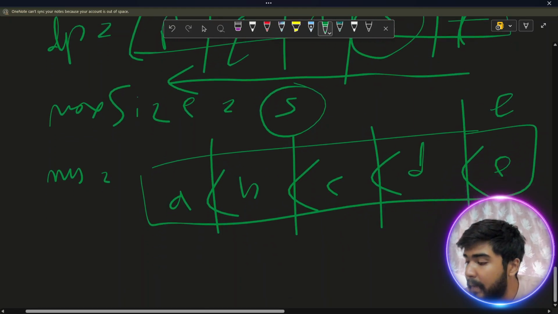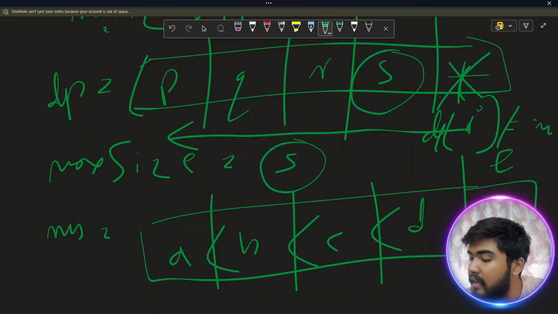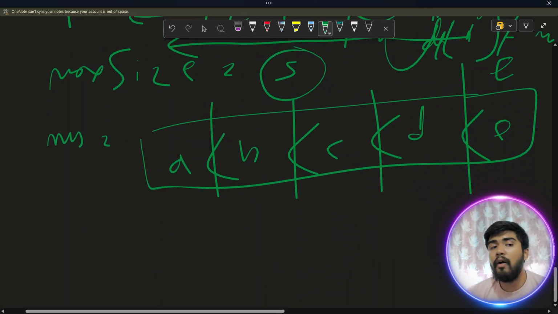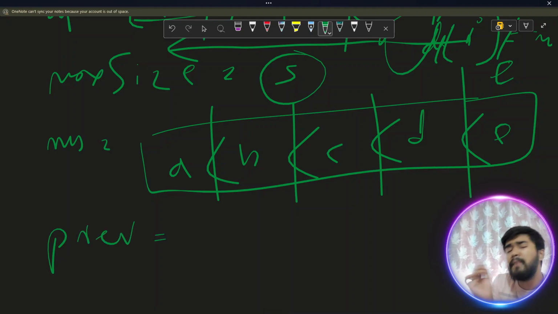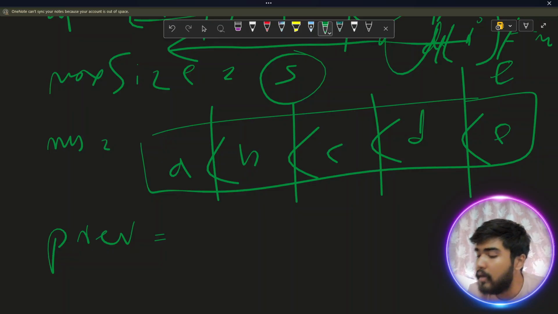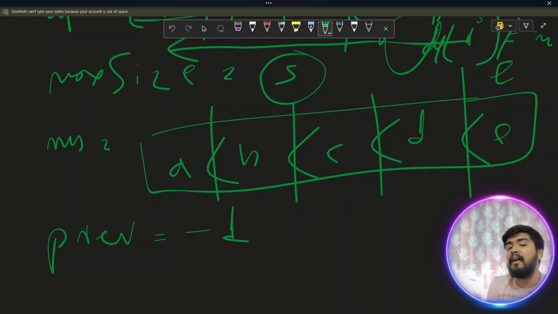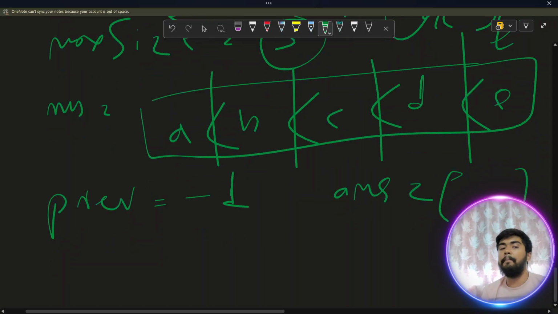So first my I pointer will stand here. If my dp of I is equal to my max size? No, so that is not going to be taken in my answer. My I pointer is moved to here. Now I will keep another pointer. What is the previous we have seen? What is the previous we have just taken into the last of my answer? Initially it should be -1, because we are starting fresh. We did not encounter any of them, we didn't add anything to our answer. We also should have an answer which is initially empty.